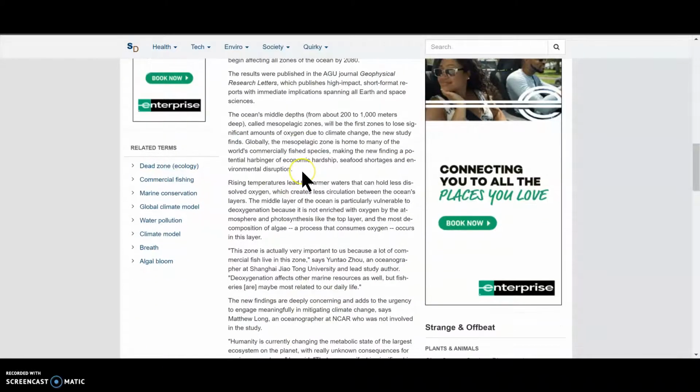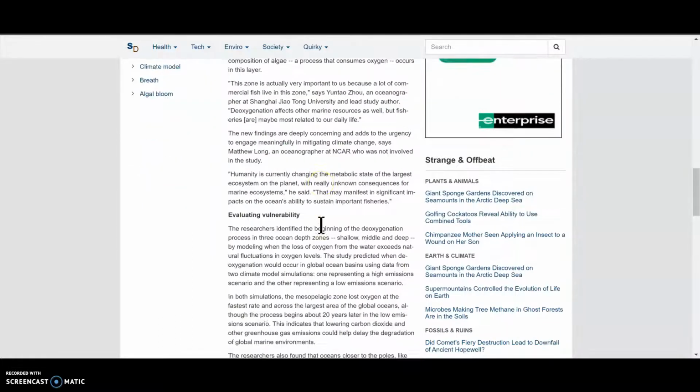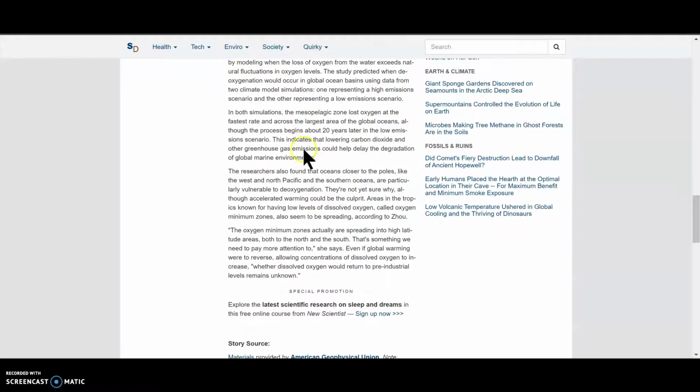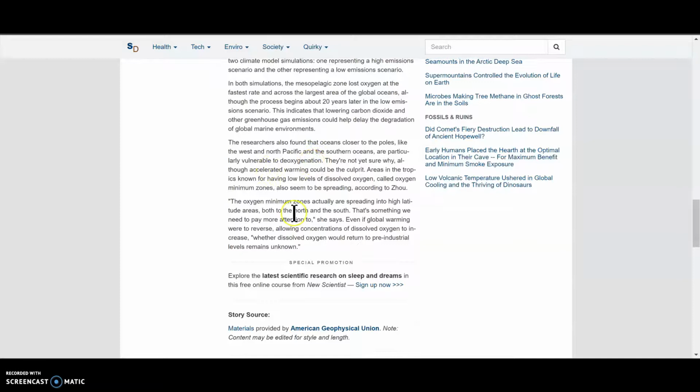Then if you go down a little further, they will tell you some information that they found. And then right here, they're kind of talking about the process a little bit. They identified the beginning of the deoxygenation process. Then they predicted when deoxygenation would occur. So they're talking about the hypothesis there as well. And then they talk about what they found.